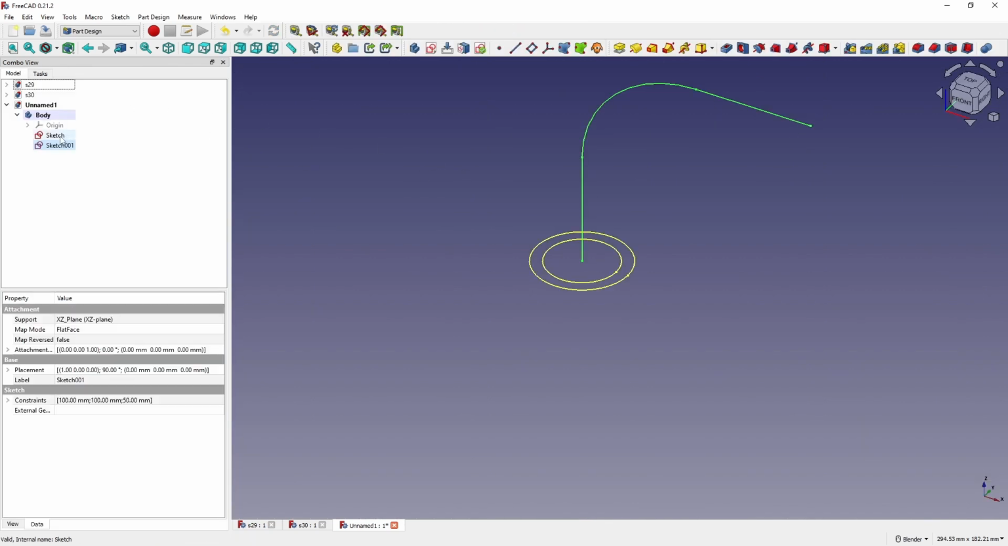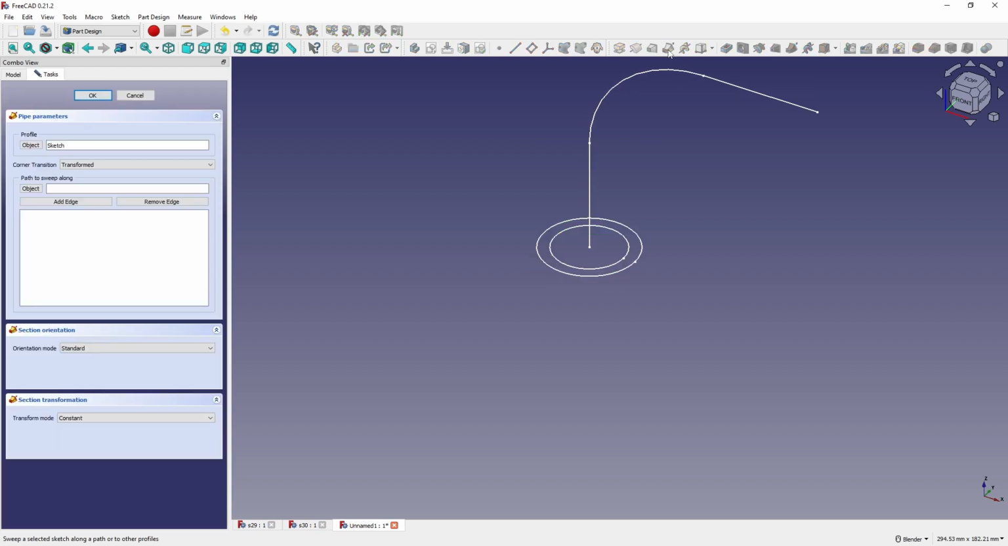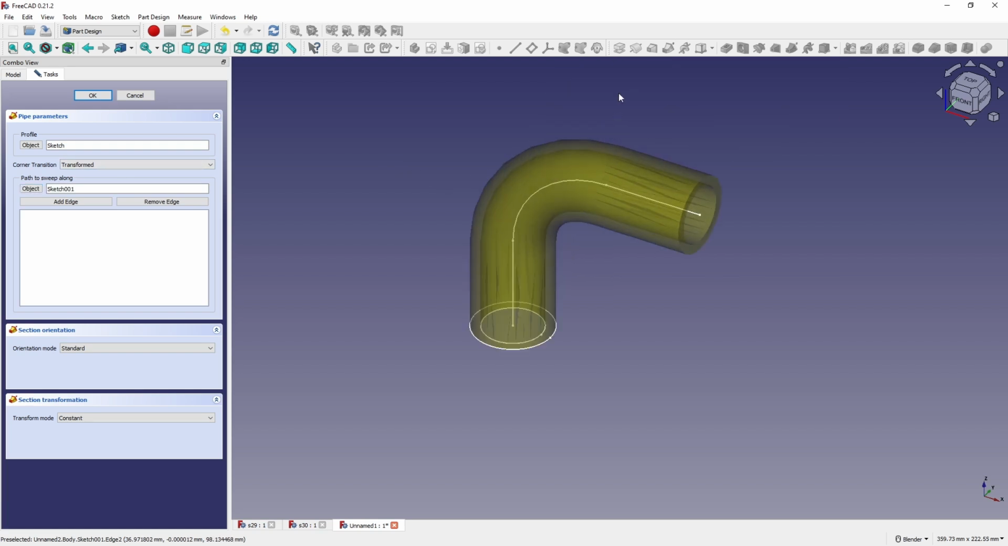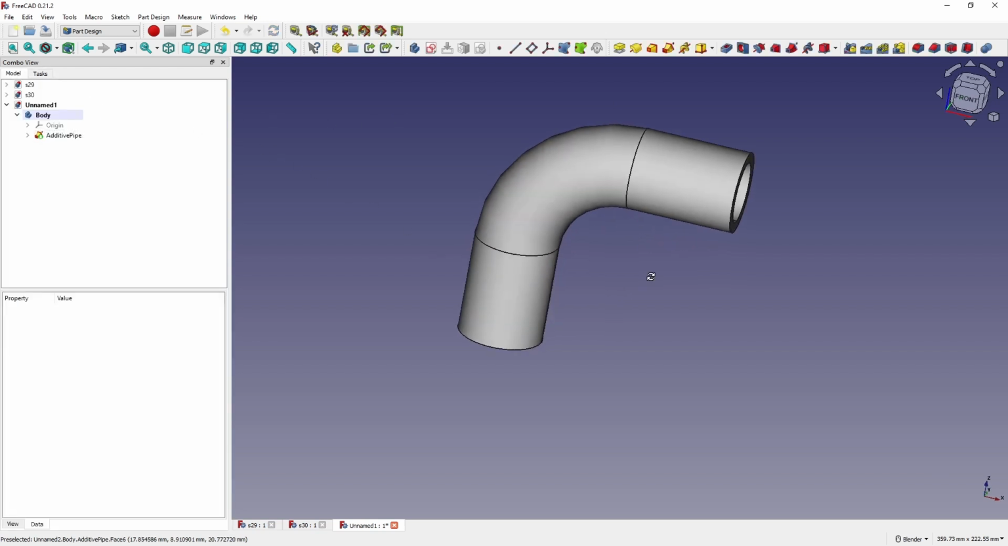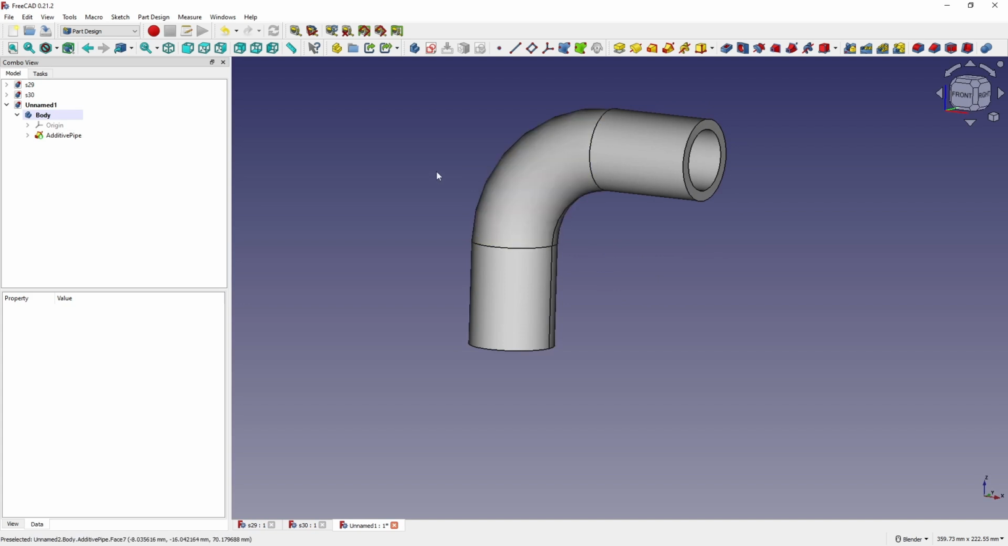In the feature tree, select the first sketch and select the additive pipe operation. Then click the object button and select the second sketch. Click OK to accept, and this command created a profile sweep and we have this shape.